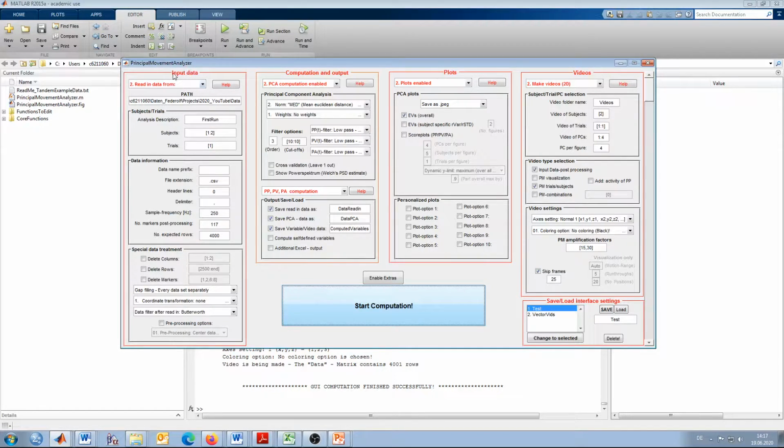Here in the input data, the first step is to copy in the path where your data is. So this is the path to the folder where the data is. That's the folder I just showed you.